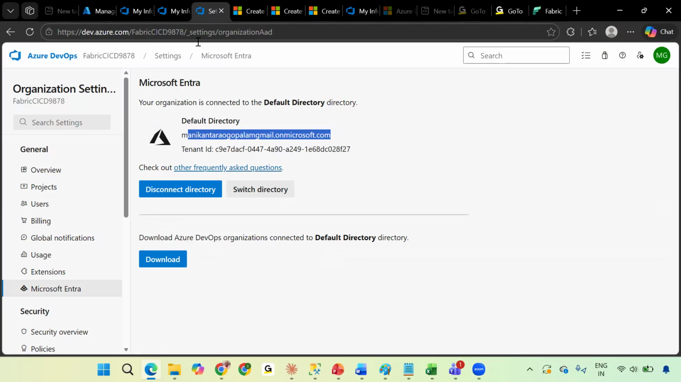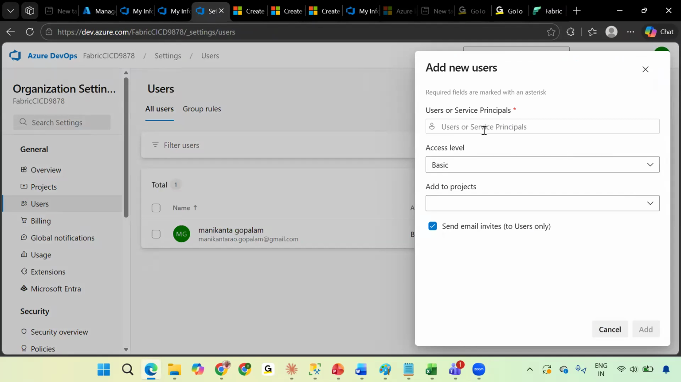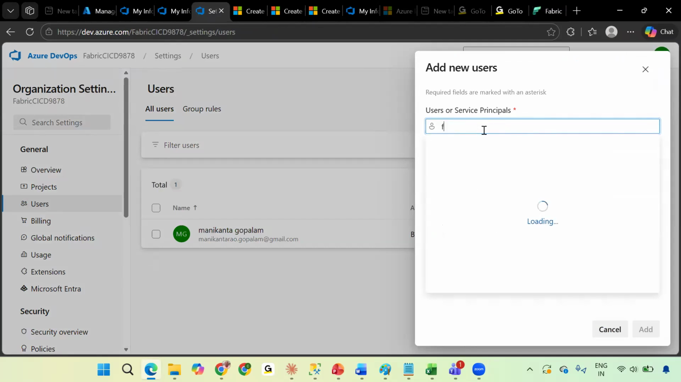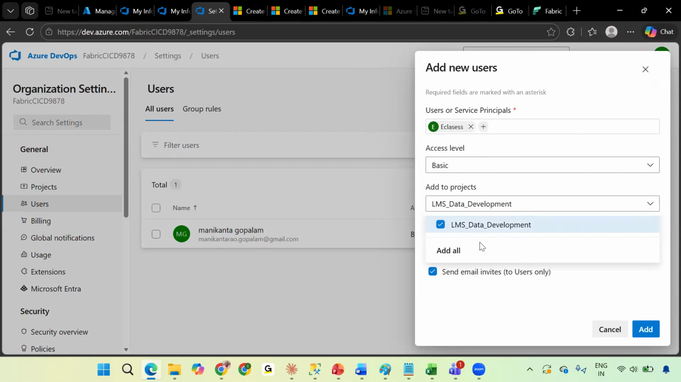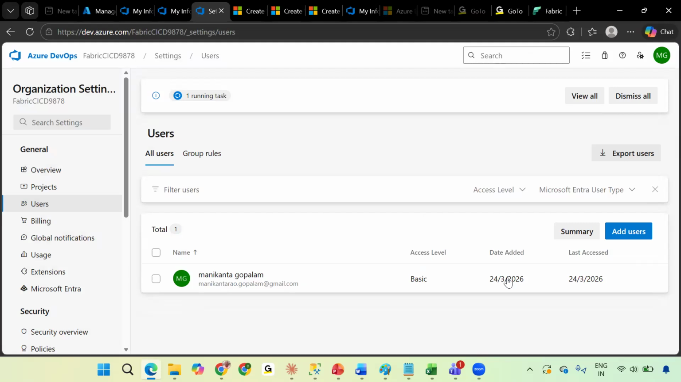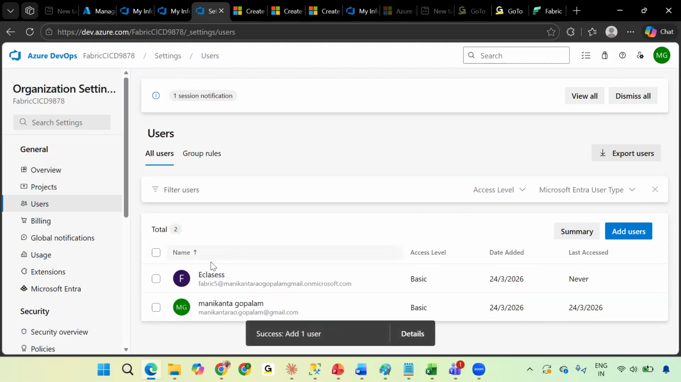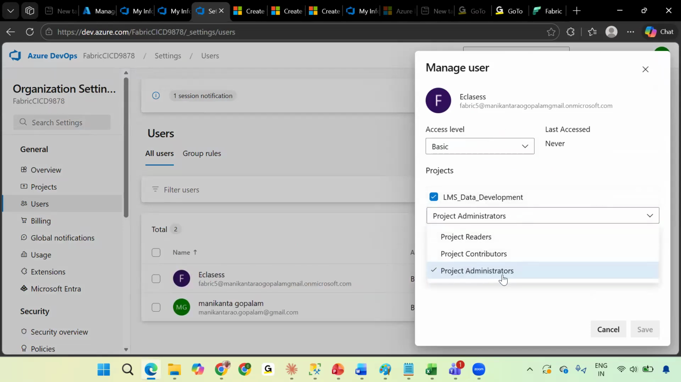Now let's go to users. Go to add user. Just write the Fabric file. Now you can see the Fabric file. I'm using basic level access, and let me choose the project and let me go administrator. Okay, yeah, add it. Now we can see it's adding the user. This is the basic level and last access never. This is where we manage users. You can see we have given top level access.